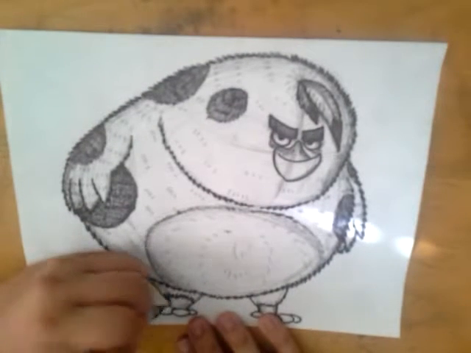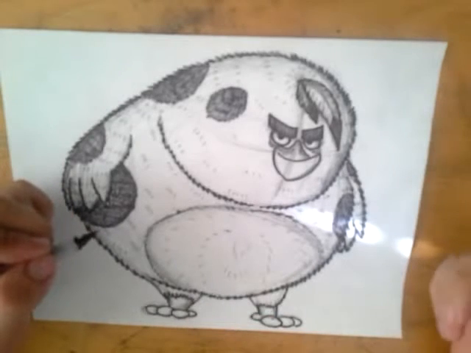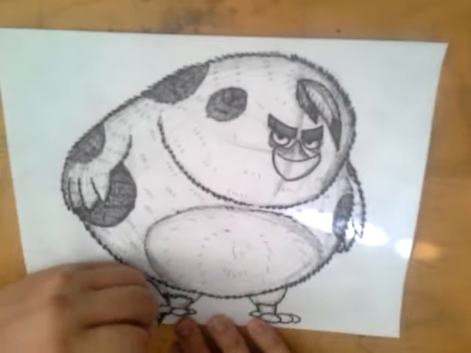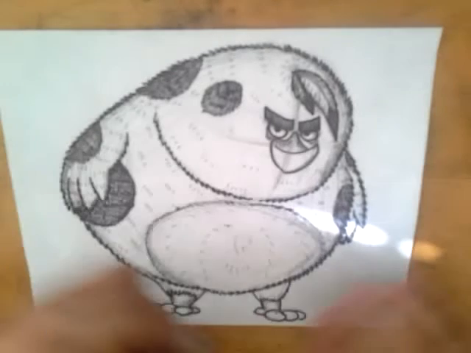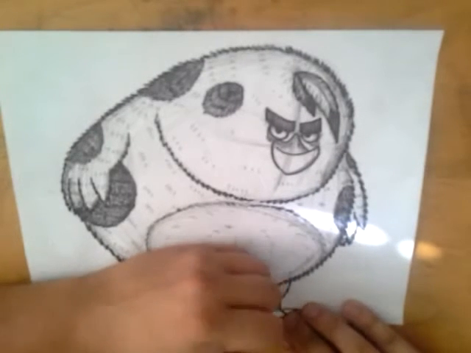And over here on the legs, I'm gonna give these little, I'm not sure how to describe it. It's a little indication of the feet on birds. You can tell where the legs bend or whatever.